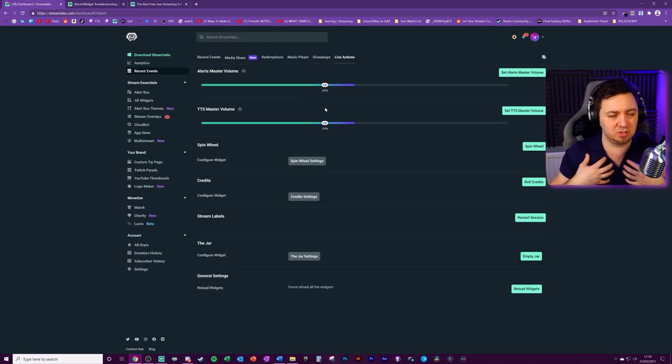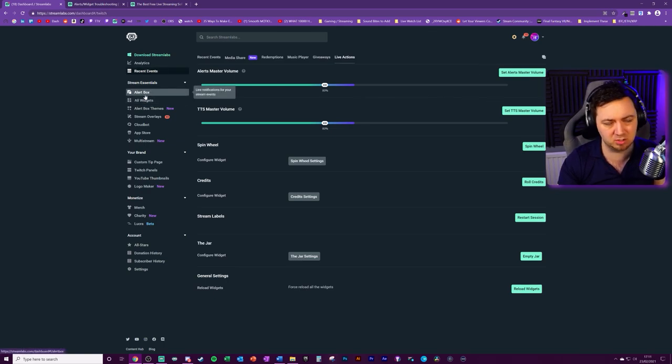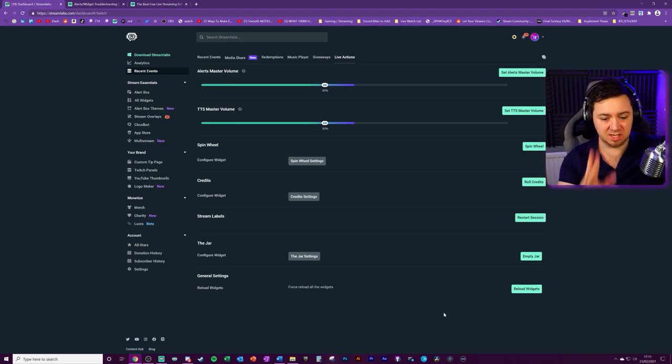I found, personally, the biggest issue I've had is getting the alert's volume right, and it sometimes can just randomly be inconsistently loud or quiet or muted. So this area here is just an... Again, it should be in the alert box area, but it just isn't. It's weird. If all else fails with these things in specific, you can reload the widgets here as well.